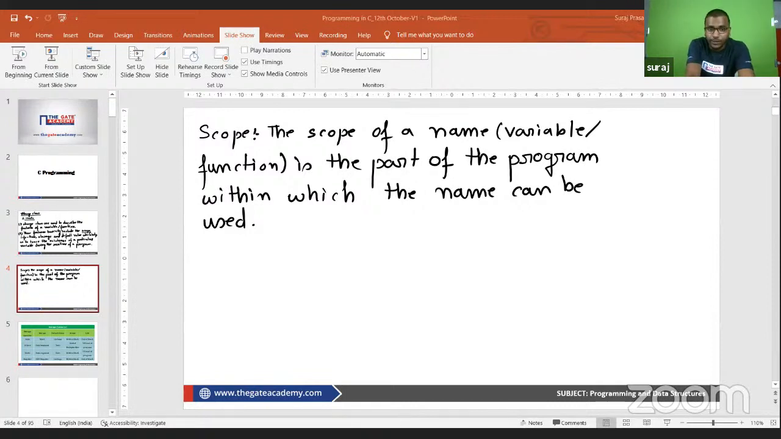Now if I print %d, x, see what it is going to give. It will give an error: x undeclared, first use in the function. But you will say, sir, I have declared it here.